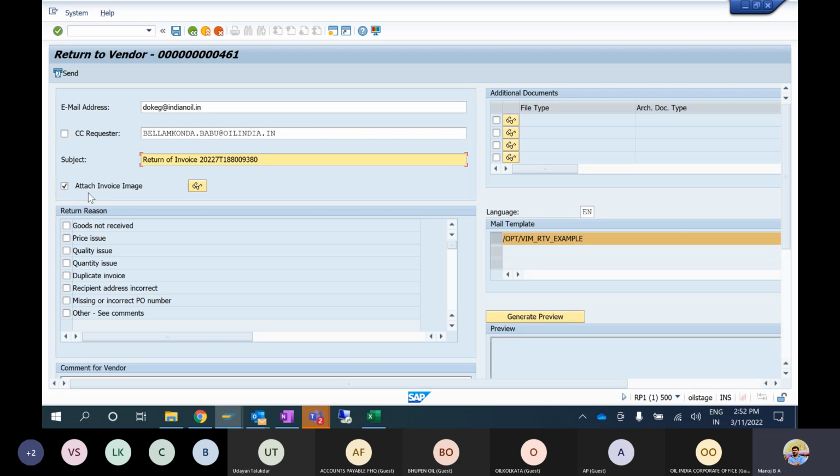If you want to attach the invoice when you're sending this RTV email, you can just select attach image. Otherwise, you can just uncheck it, so only the email will go and the vendor will not get the attachment. If you want to send the invoice back to the vendor as an attachment, saying this is the invoice which you have submitted, they will be able to see the invoice also.